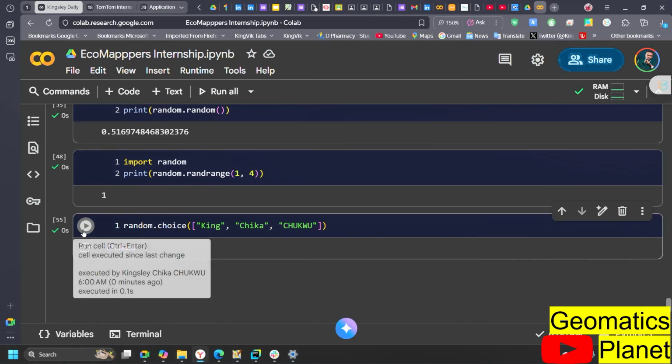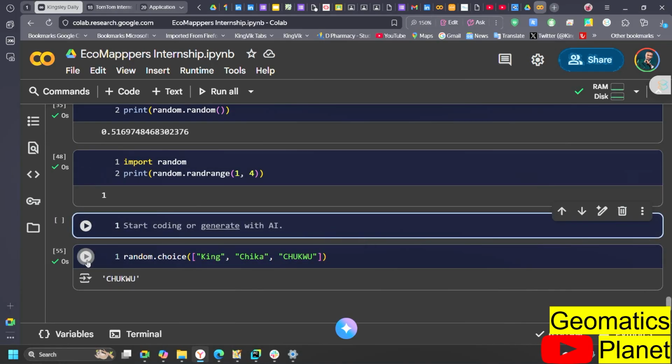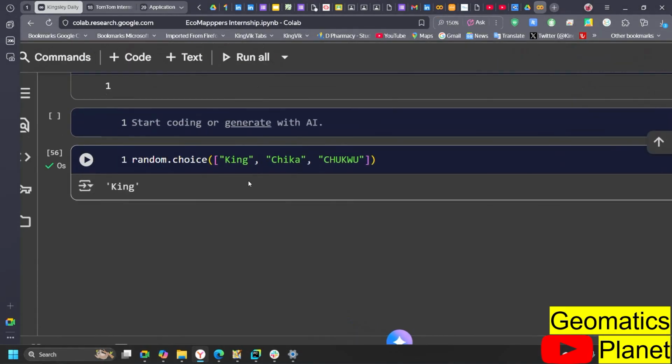Like I said earlier, when you are using choice, you select a random element from a non-empty sequence. So you pick a random element. Anything you put here, it will just pick a random element from the list. Anytime you run it, you just go ahead and pick a random element on each choice.